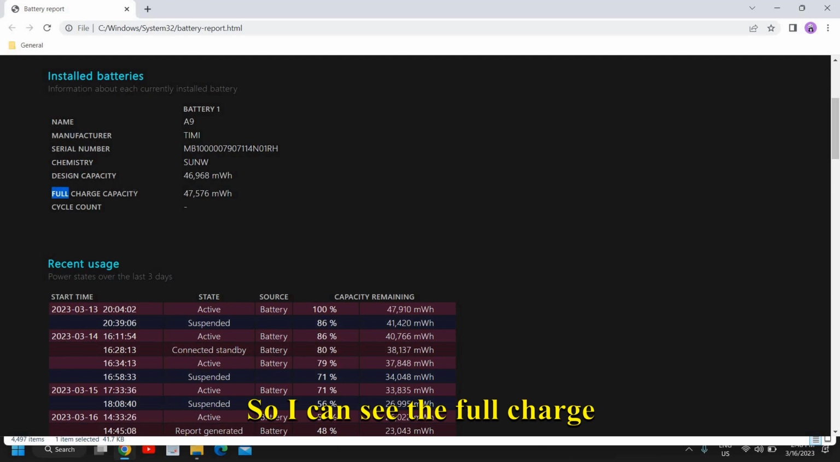So I can see the full charge capacity is higher. It should actually be equal, not higher, but that is fine. It should not be lesser by very much. I have seen laptops where the design capacity is 50,000 and the full charge capacity goes down to 25,000, 30,000, 35,000, like that. So this is how you can check the battery report.